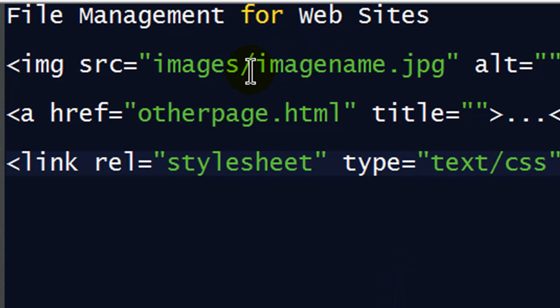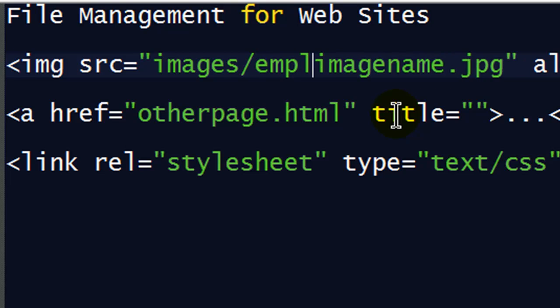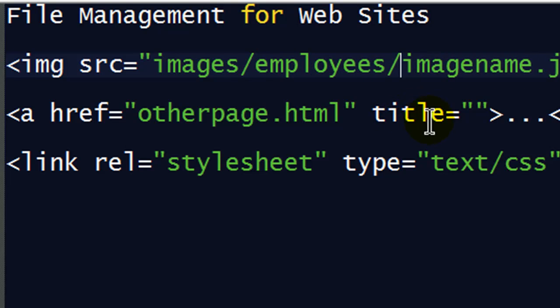What if you had an images folder, and within that you had an employees folder, all the photos of your employees? Well, then you would do the images folder slash employees folder slash, and then the image in question. And still you might be thinking, well, that's not so bad. I can kind of handle that. That's cool, and that isn't so bad.